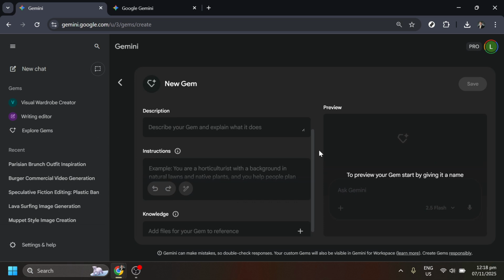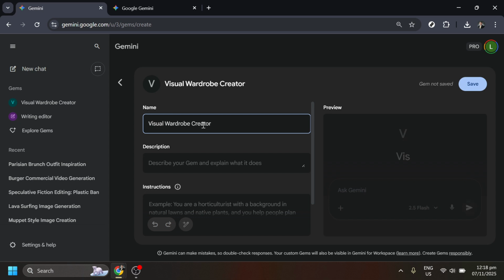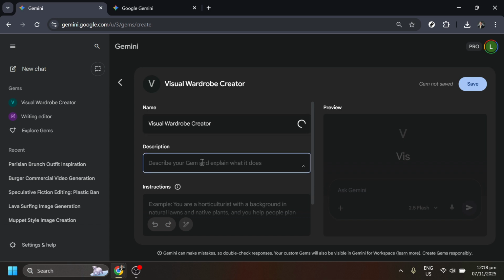You'll be prompted to make a name for your gem. Consider something catchy. How about Visual Wardrobe Creator? Next, focus on crafting an engaging description. Imagine stepping into a digital dressing room. Your description should capture that allure.